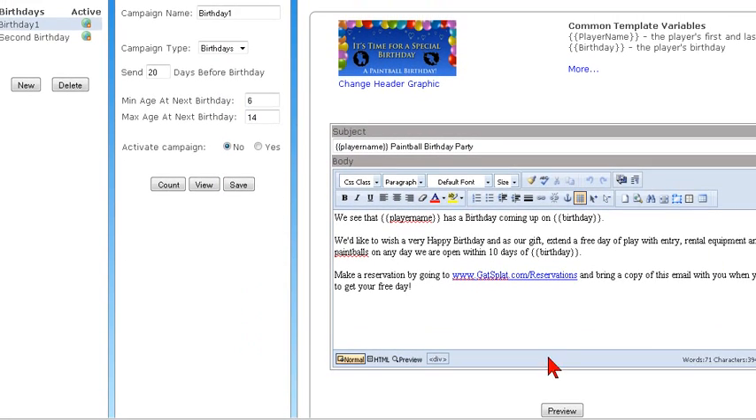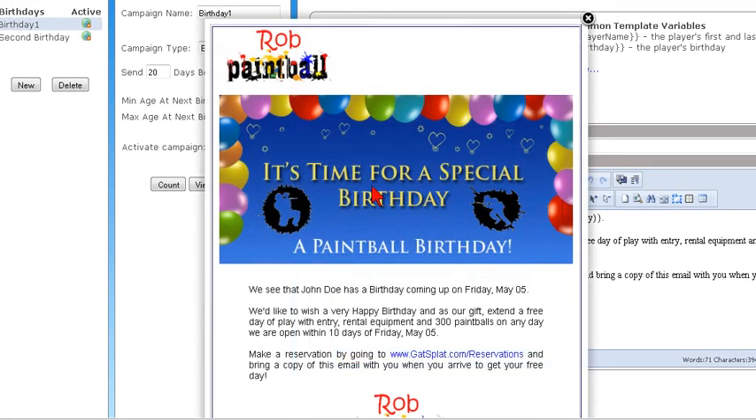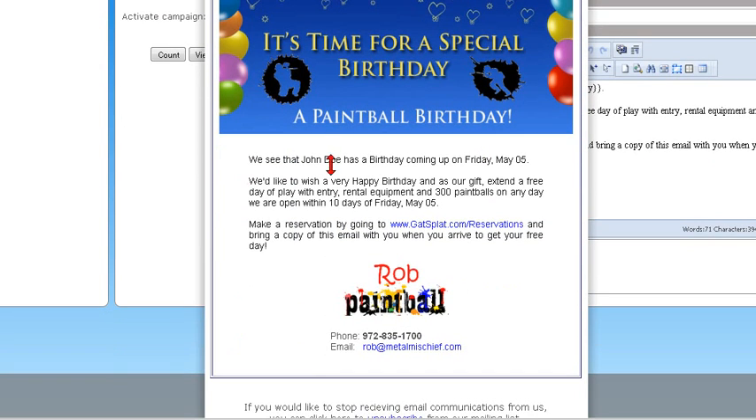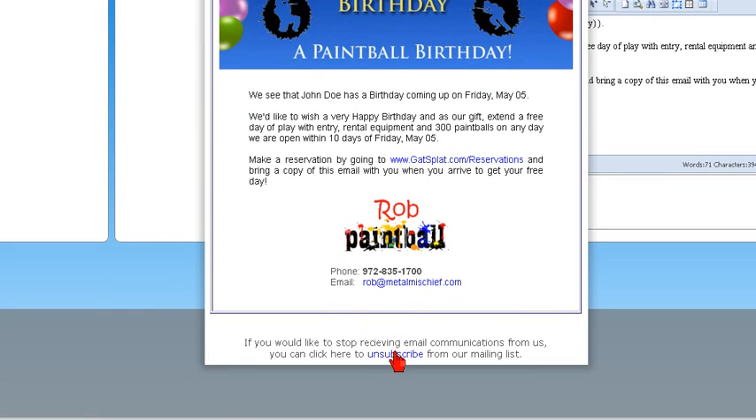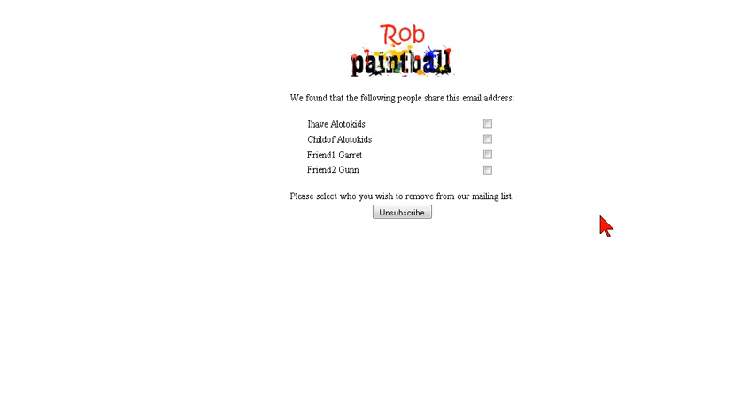Now, the beauty of this too, when they click to preview, so here's one, we see that John Doe has a birthday coming up. Make your reservation at Gatsplat. Bring a copy of this email to get your free day of play. There's also an unsubscribe down at the bottom of this. So it's what I like to call a smart unsubscribe.